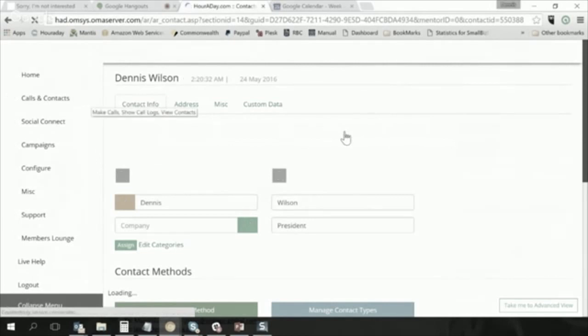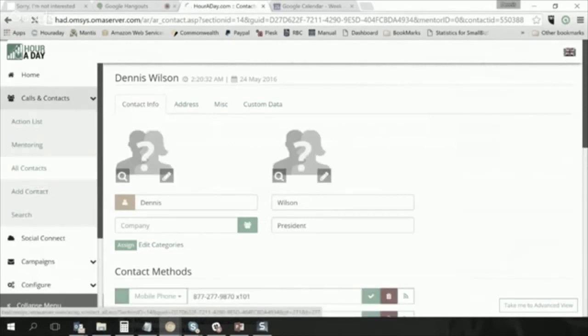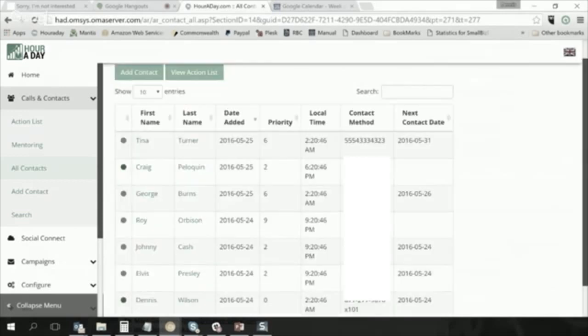And then of course, the last thing to show is how the full list of all contacts has everybody that you have versus just the people that are on your need to call today list.